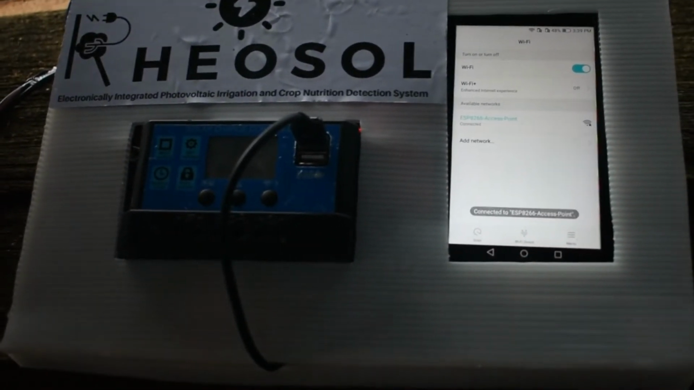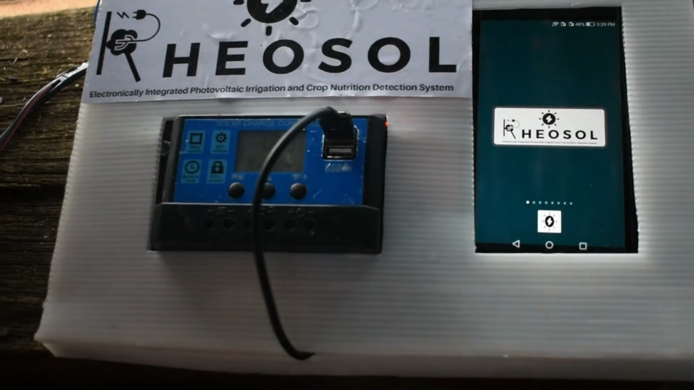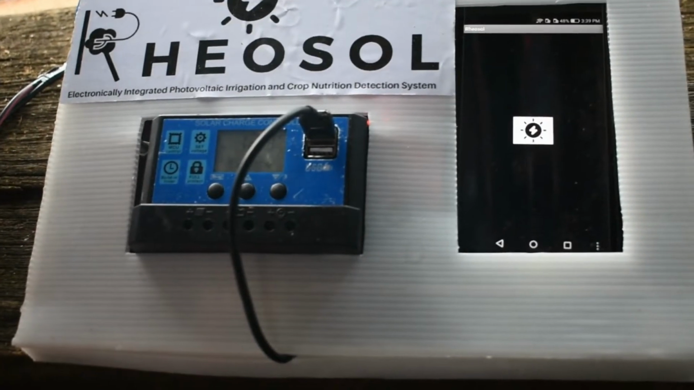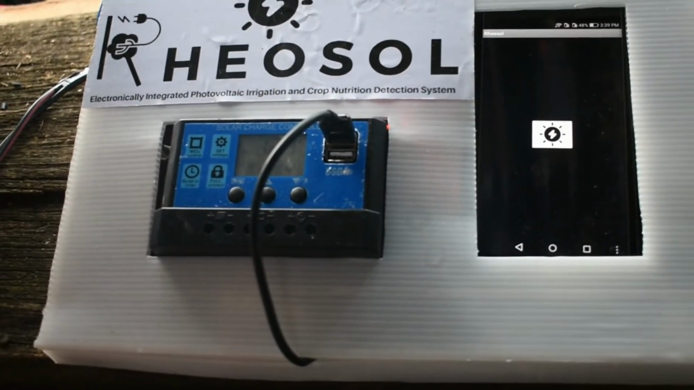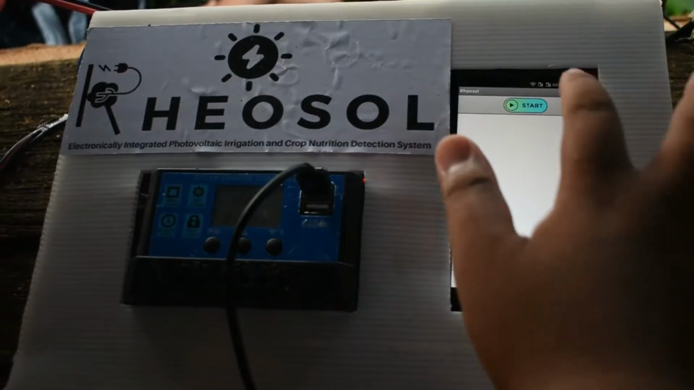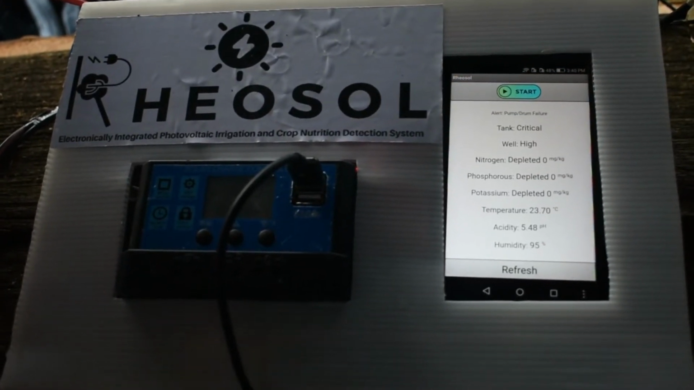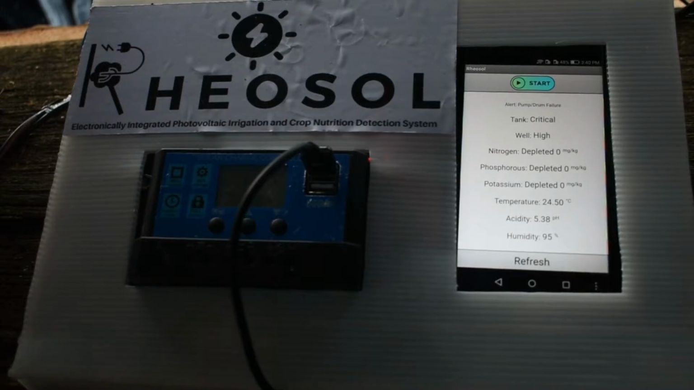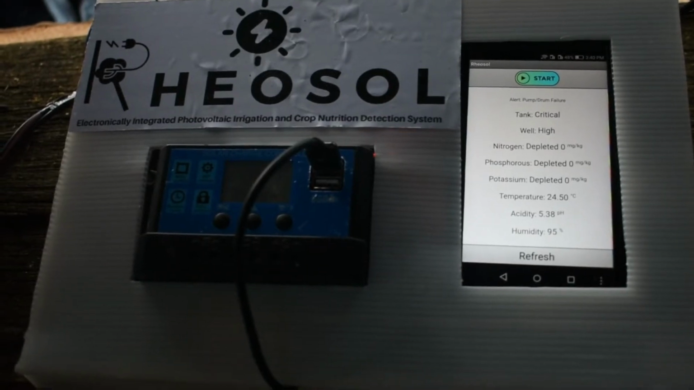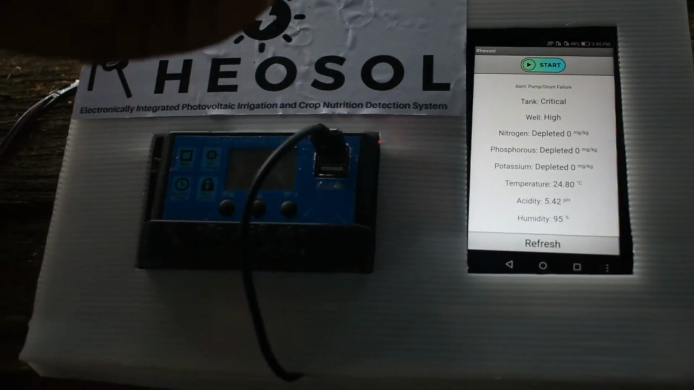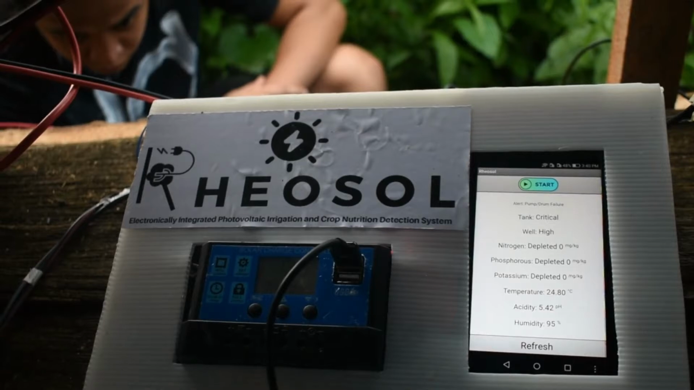Second, open the RheoSol application by clicking the Start button. The RheoSol application will display the level or status of nitrogen, phosphorus, potassium, pH level, tank, well, as well as the temperature and humidity. As you can see, the NPK status are all in depleted or 0 mg per kilogram. It is because the NPK sensor is not yet in use.